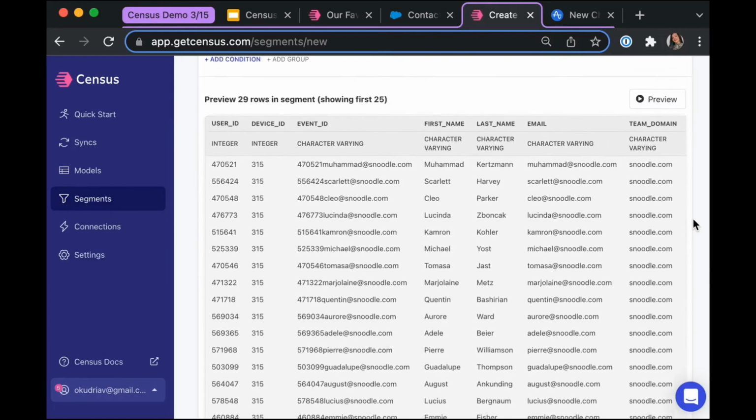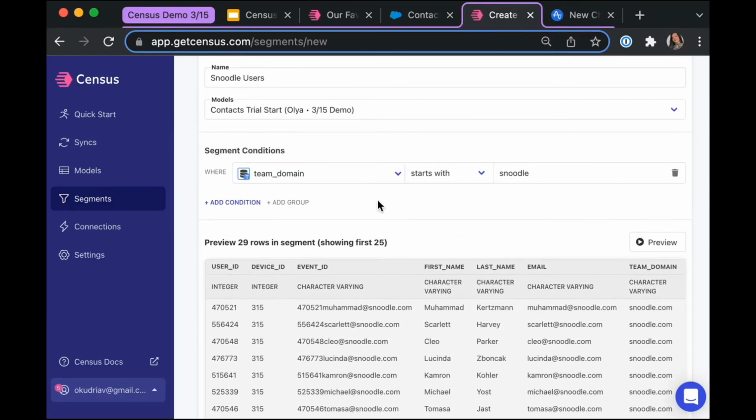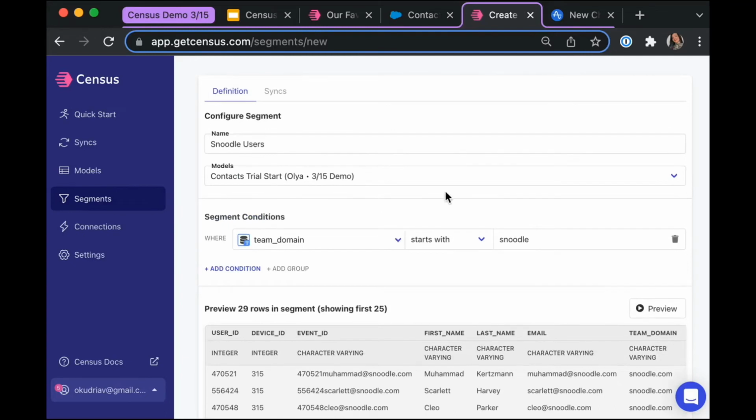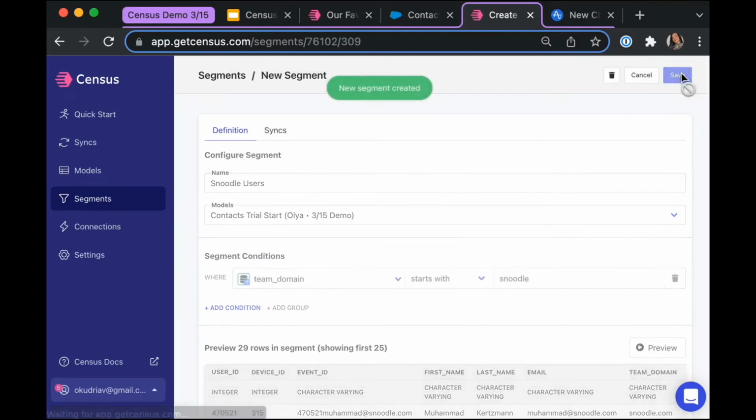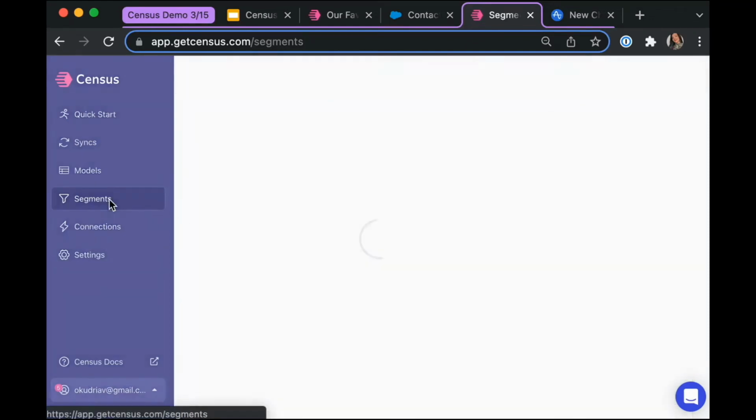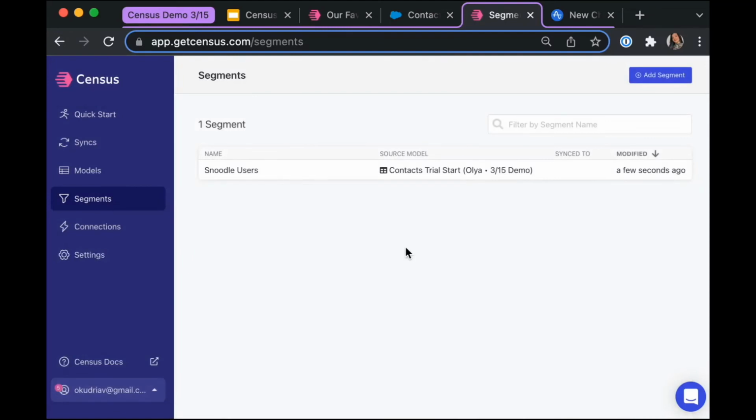We can of course add other conditions and build on top of that, but for the sake of this, we'll just save this as our segment. And just like that, I am able to do what I wanted to do, all without SQL knowledge. I can create lookalike audiences based on top spending customers or segment audiences by persona. With Census, you can get your audience ideas into production faster and iterate quickly, even if you don't know any SQL.